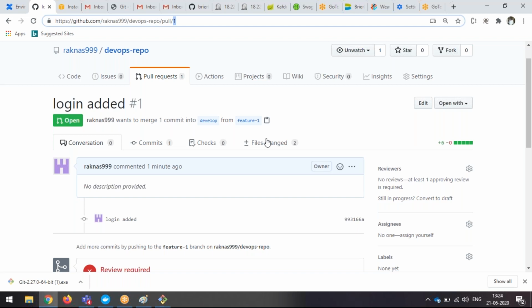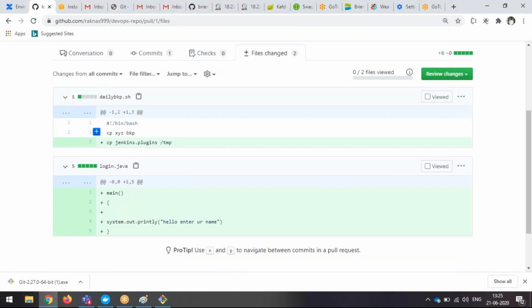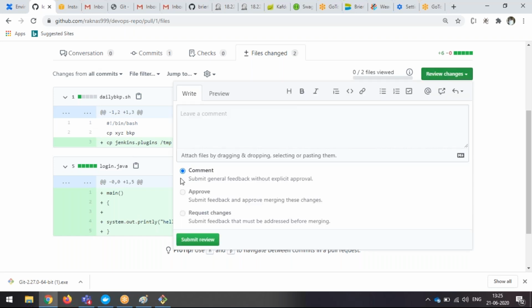Then he will start reviewing the code. He will click on Files changed, then he will see whatever files are changed here. We'll have the requirement document, and based on the requirement document, he will review the code. If it is good, he will click on Review changes, then here he is going to approve.